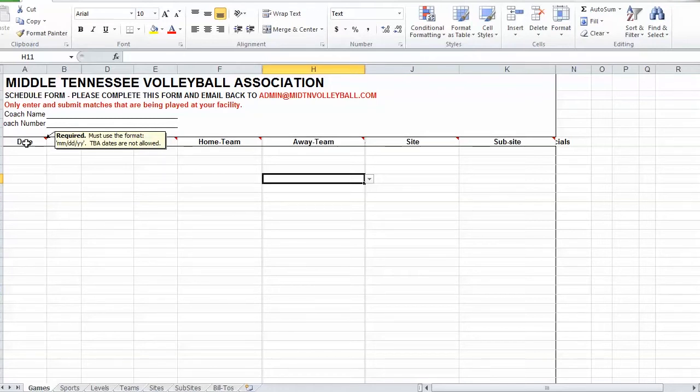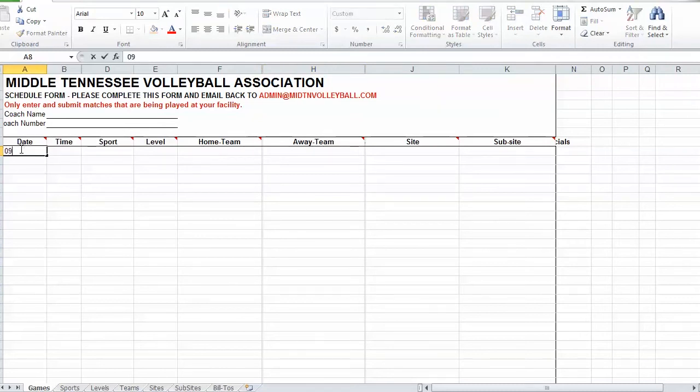Now, what's great about the way that this was designed is we have these little help bubbles that help us with each and every field that we have to enter. So first off, we have the date. And when we put our cursor over the field, the little information pops up and says required. You must use the following format: month, month, day, day, year, year. And TBA dates are not allowed. So let's say the game was on September 15th, 2012. We would put 09/15/12. It has to be 2-digit month, 2-digit day, 2-digit year.